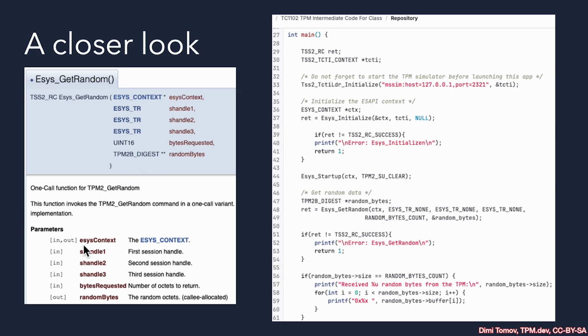Now, the interesting thing is that this variable has to also be a pointer, because the Esys GetRandom function will allocate the memory for this variable. Callee allocated, it says here. And this is the template that we have in our GitLab repo for TC1102.